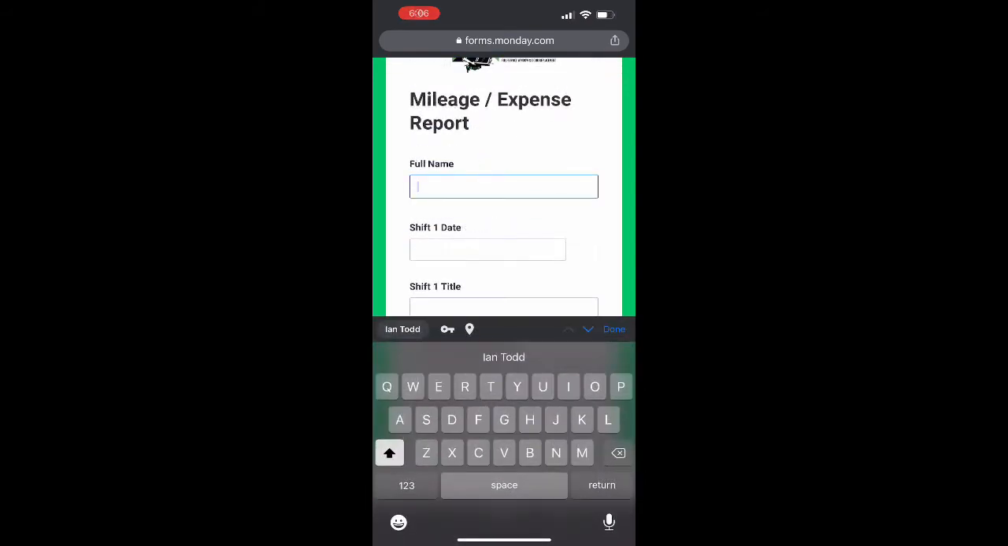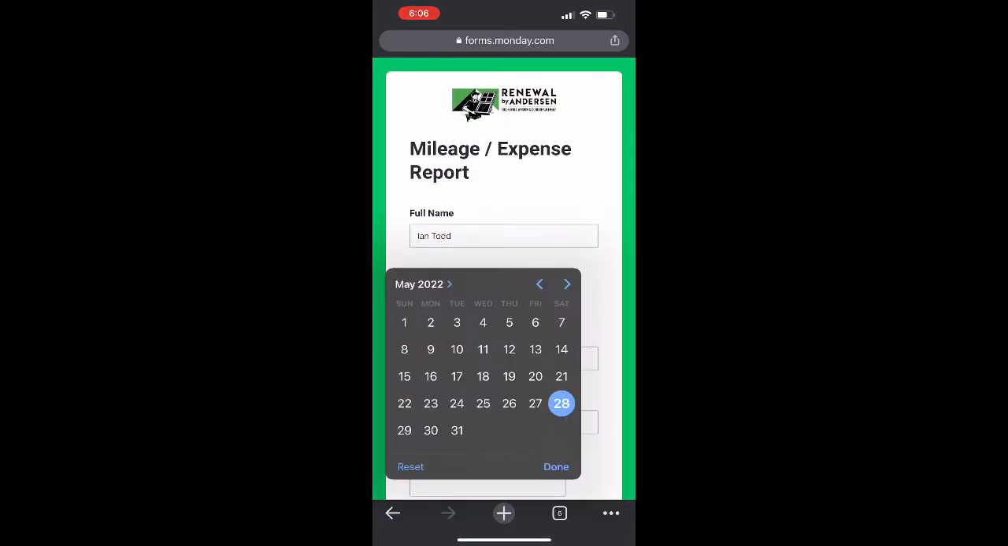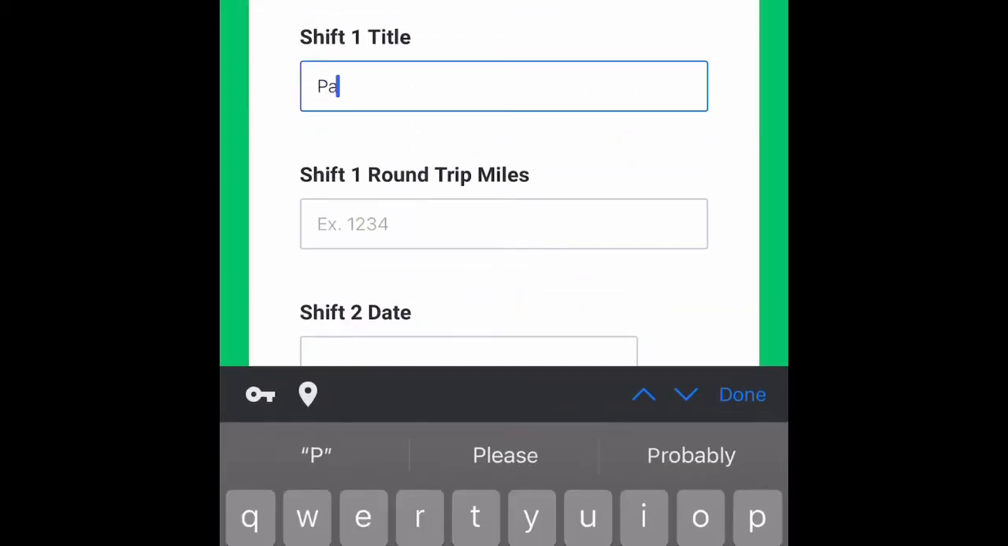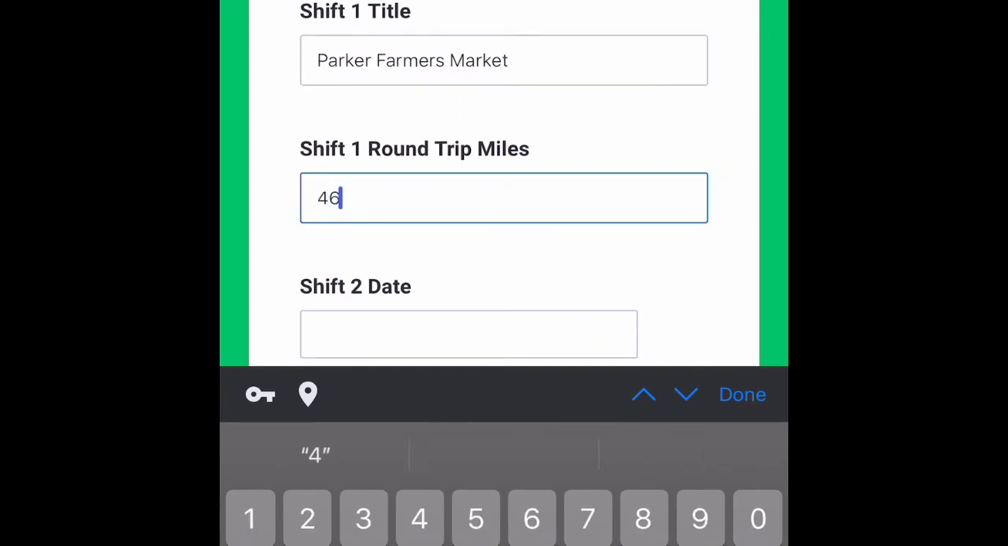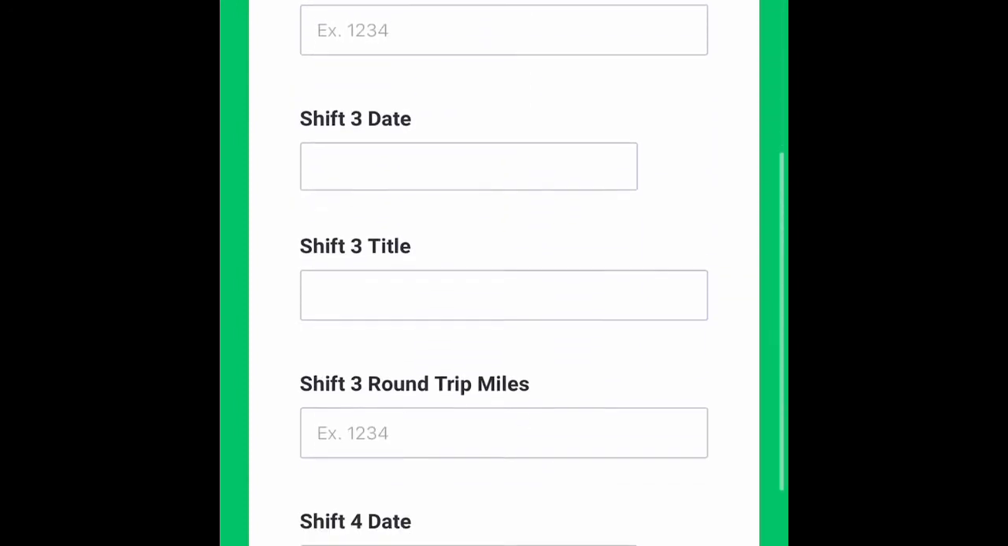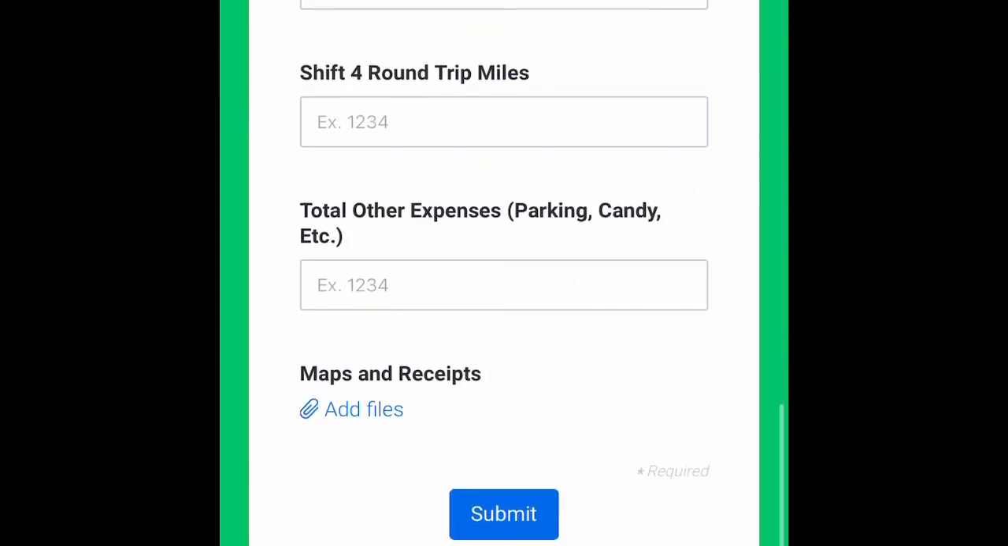So no point of taking the time and doing the extra work for a shift that is less than 30. All right, so the next shift was my Parker's Farmers Market for June 5th. So I'm going to click the date, type in the exact title of the shift from Humanity, Parker's Farmers Market, and that was 46 round trip miles.